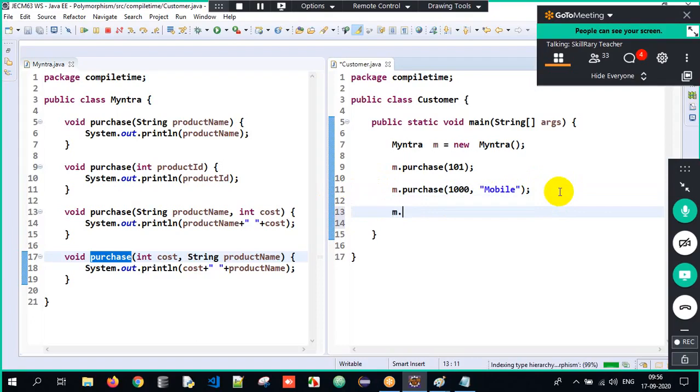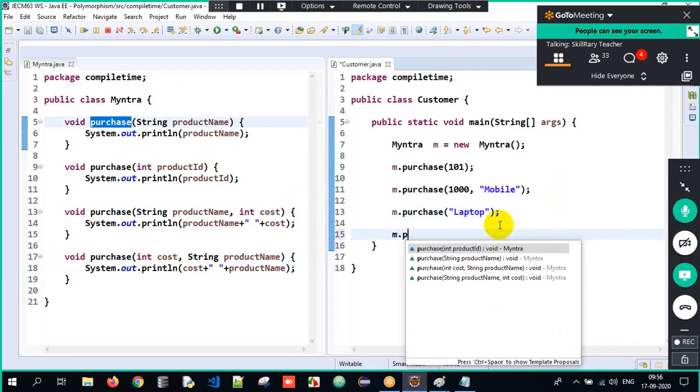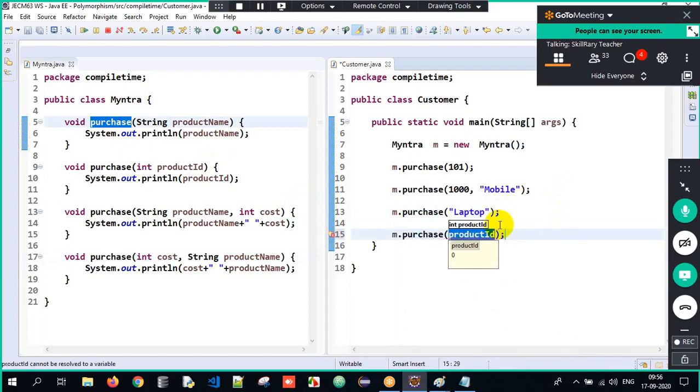Again, if I call m.purchaseOf and I want to purchase a laptop, where will the control take me to? My control will take me to the first method. Why? Because I am passing a string argument. Therefore, the control will take me to the first method. Now I want to purchase one shoe, and the cost of the shoe is, imagine, 5000. So where will the control take me to?